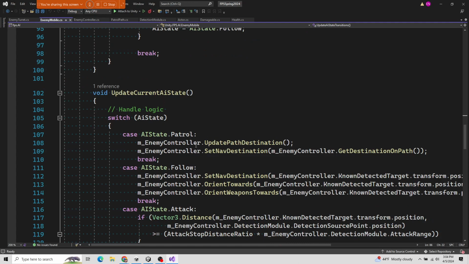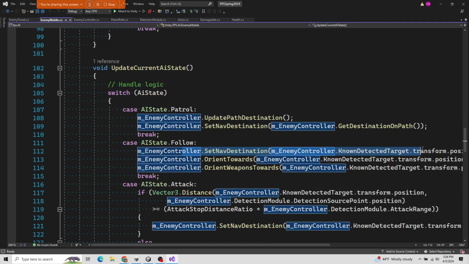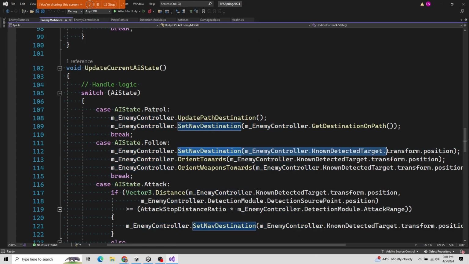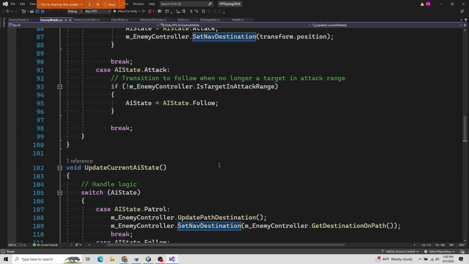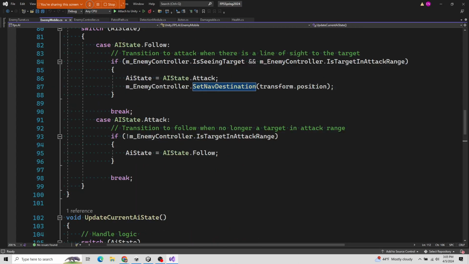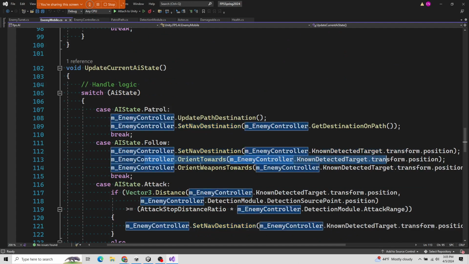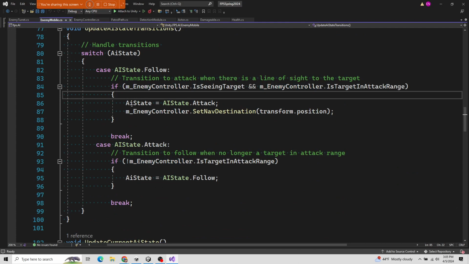So here's the next step. When we're in follow, just keep following the known detected target. Here we go. Set nav mesh destination. Keep following. Something new here. Like, they shouldn't even have had to have this line here. Just keep following the player. Orient yourself towards your player. Orient your weapon towards the player. Just a lot of rotation tweaks. Just always be oriented toward the player when you're following. But eventually we get close enough and we have a direct line of sight, we're going to go into attack.